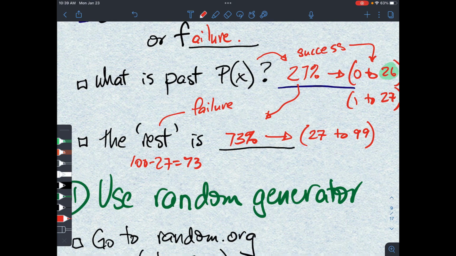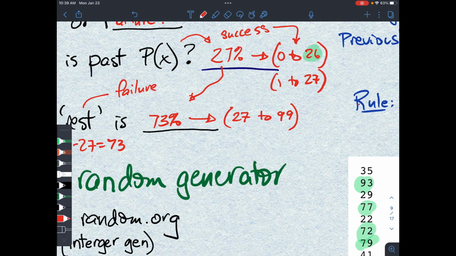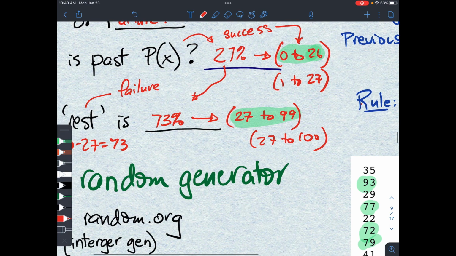All right, notice I'm using here, let me highlight, so there's my rule. So I could say 1 to 27 and then 27 to 100 as another possibility. But I would say stick between 0 and 99 because those are nice two-digit numbers.